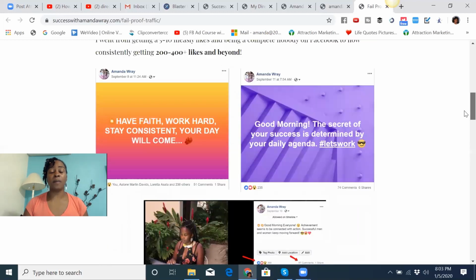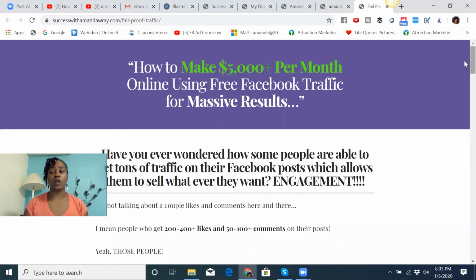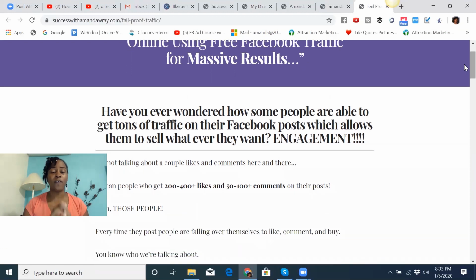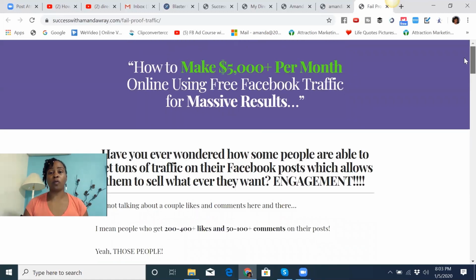And it's just about knowing what to do, what not to do, what brings people to your page and what keeps them away. And not only that, once you start doing what Facebook wants you to do, which is engage with other people, you will start to see more people engaging with you. And that's what this fail-proof traffic training is going to show you how to do.